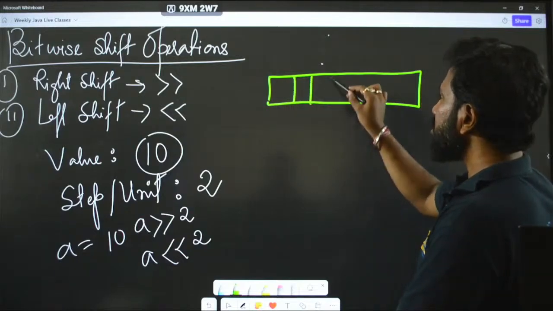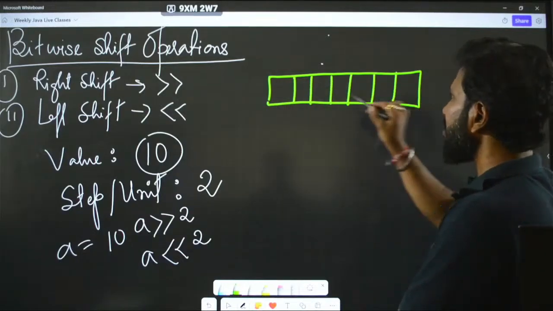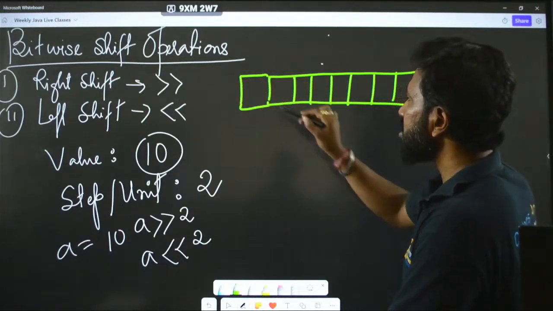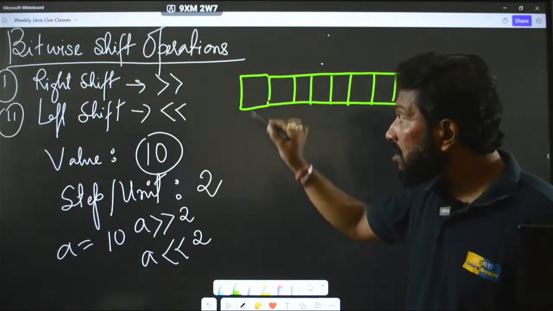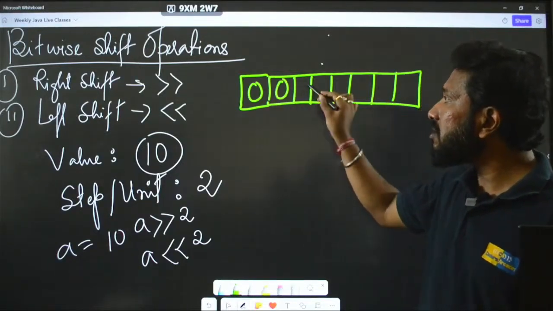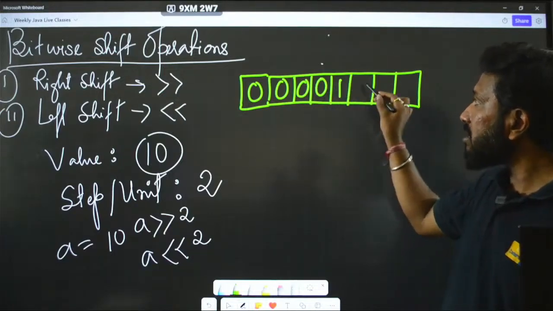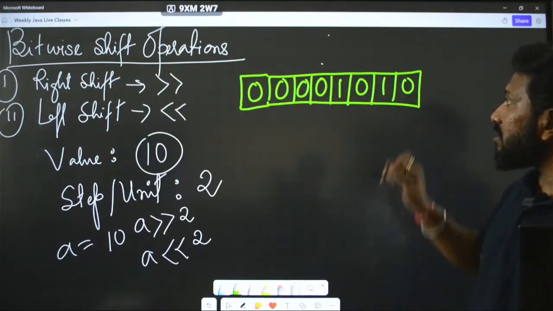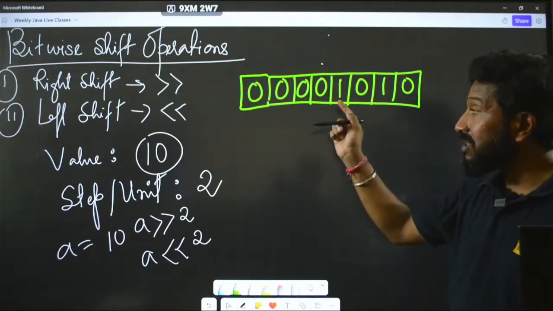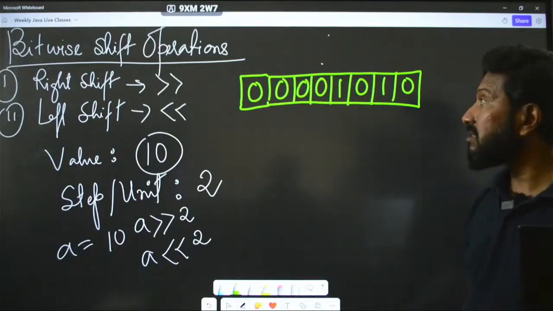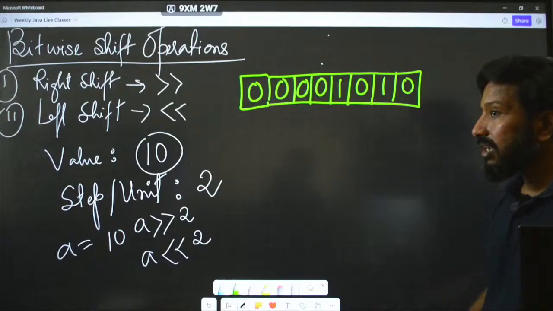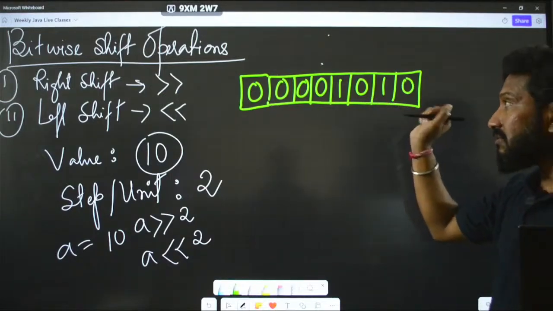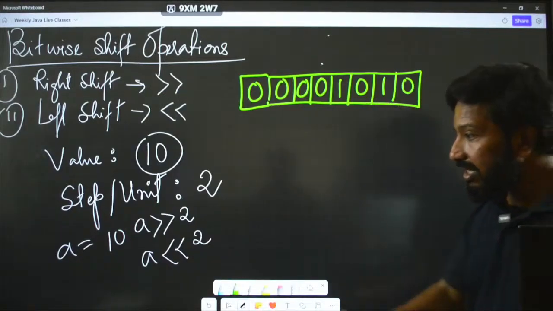1, 2, 3, 4, 5, 6, 7 and one more, say 8, okay? So here: 0, 0, 0, 0, 1, 0, 1, 0. This is your 8-bit representation of 10. Okay, this is your 8-bit representation of 10. Fine.